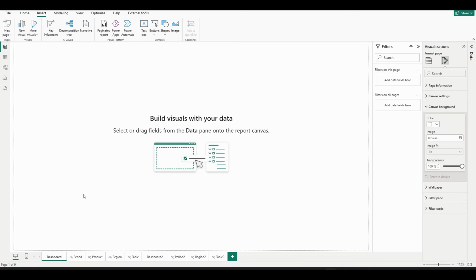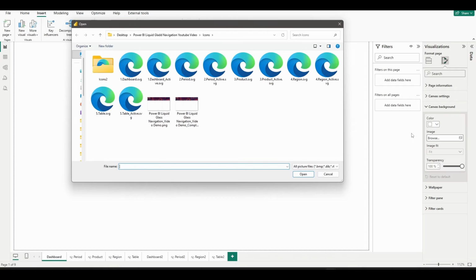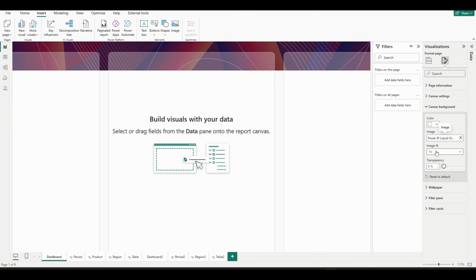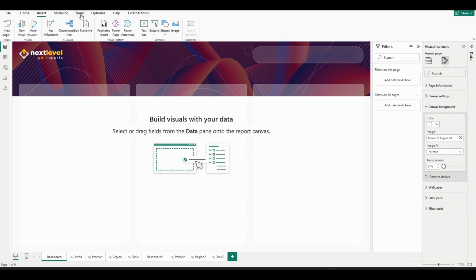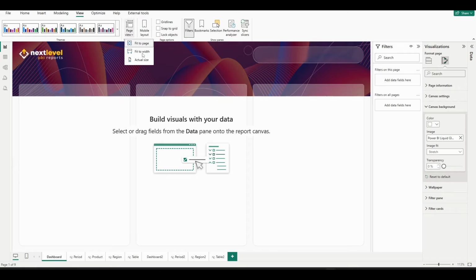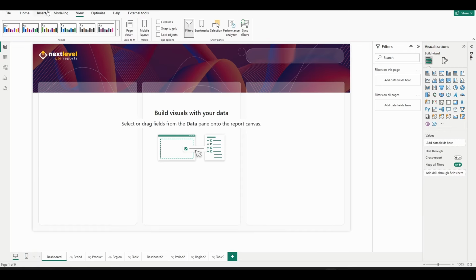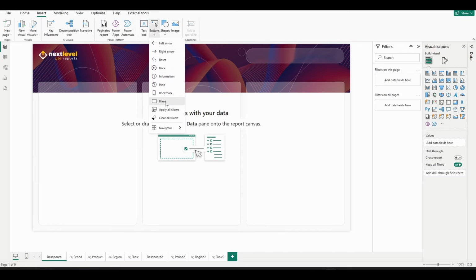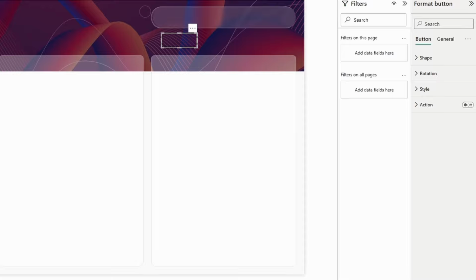Next, you're going to open up Power BI, go to a blank page. Under Canvas background, you're going to click Browse and go find that image that you just saved. Change your image size to stretch, and then I'm going to go to View, Page View, Actual Size. Next, we're going to go to Insert, Button, Blank Button. Drag it right over here.